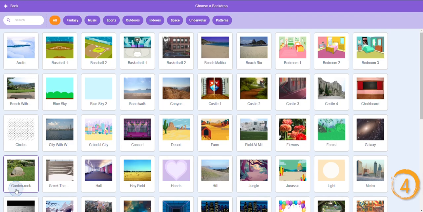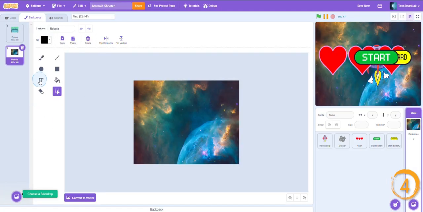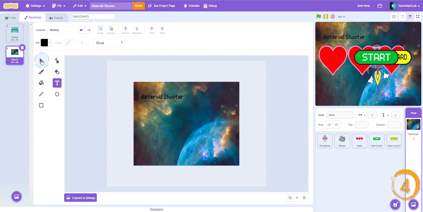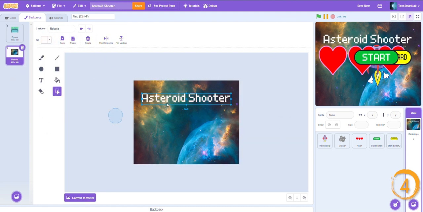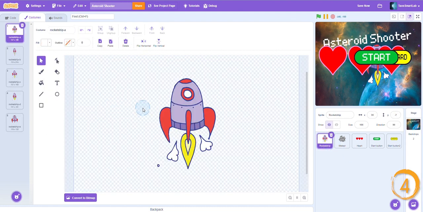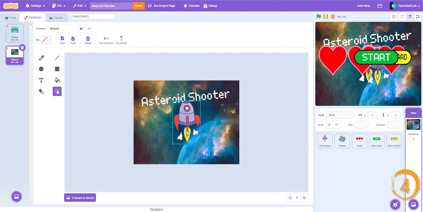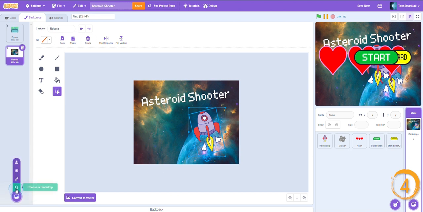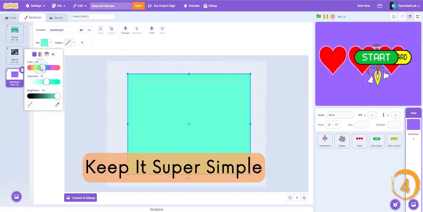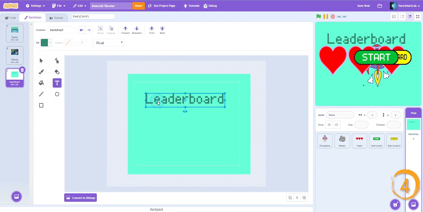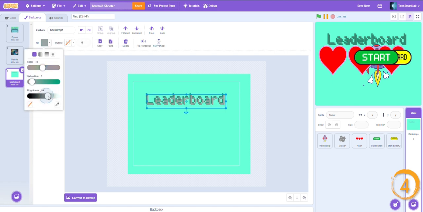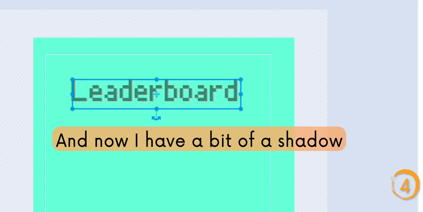For my start screen, I'm going to have another space backdrop. And I'm going to put some text on it. I can come over to my rocket ship and select all and copy and put it into my start screen. And that's all I'm going to have for my start screen. Later I'll have my start button and my leaderboard button here. For my leaderboard, again, I'm going to make it very simple. For an added effect, I'm going to copy and paste this text and change the color just a little bit. I'm going to send it backward. Now I have a bit of a shadow.